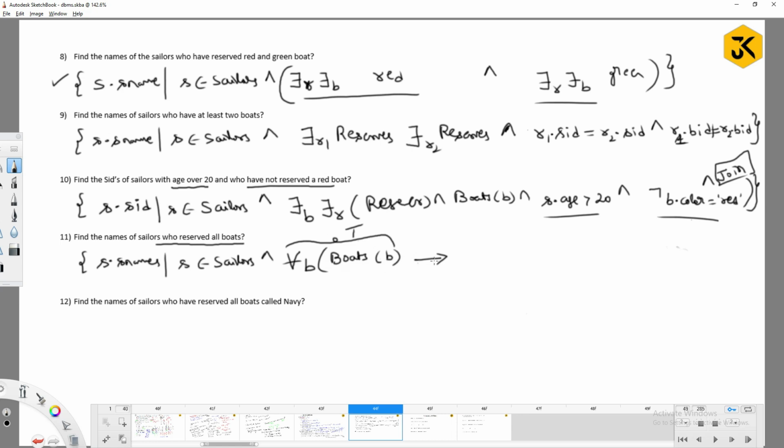And if all these boats are reserved by someone, I am trying to say that there exists a reservation R from the reserves table of R. Then what you can do? The question is who has reserved all boats, right? So you have to just combine. How can we combine? R dot boat id equal to B dot boat id and R dot sid equal to S dot sid. I think it is correct, right?